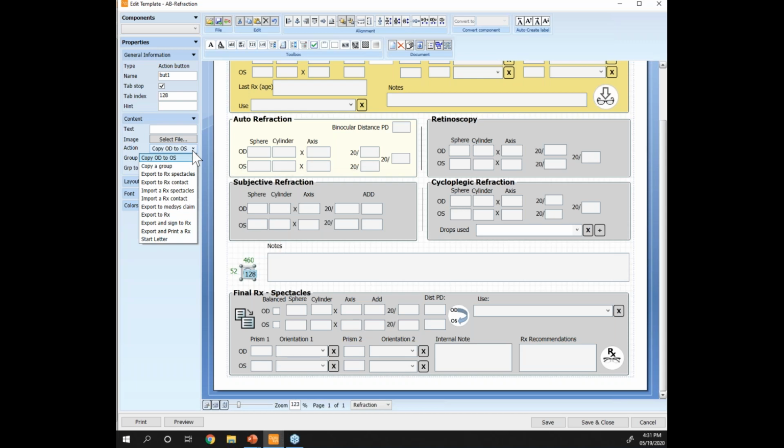So before, I think we actually doubled the number of actions we can do with that action button in the last version, version 42. So right now we can copy a group, meaning that if your subjective refraction has a group name, and I hope it does, and the same thing for your final RX, you'll be able to specify to Optosys that you want to copy your subjective into your final RX just by specifying which group wants to be imported where.